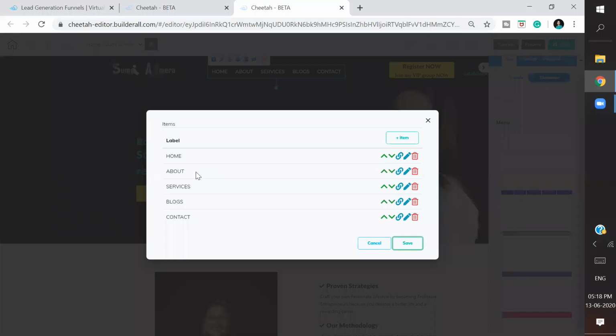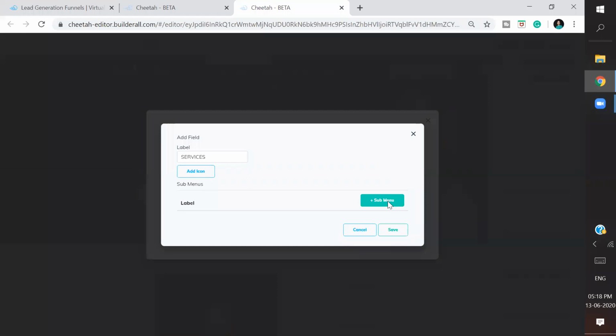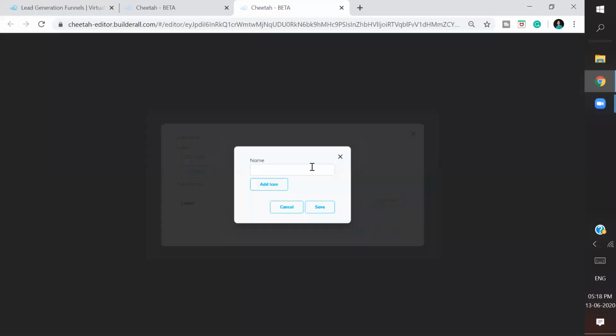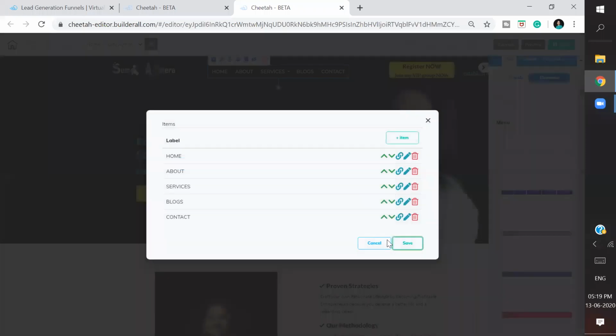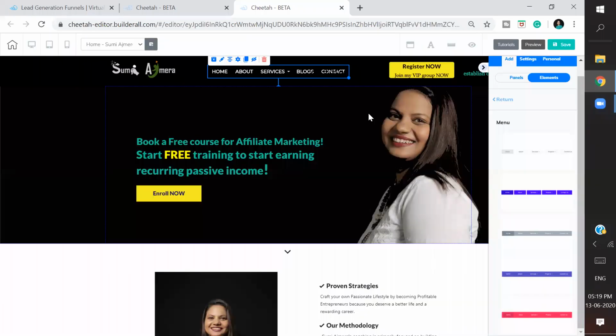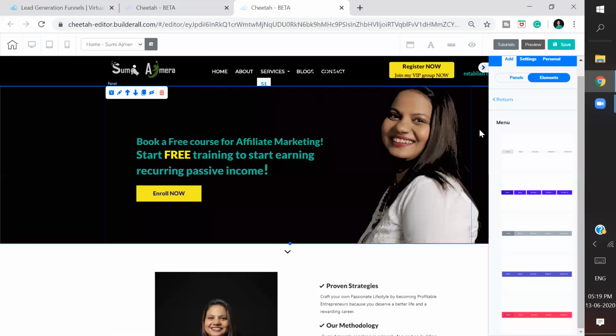After this, let's assume I need something in services. I click on edit of the services section, and here I can add submenus. So let's say I say service one, save, save, and I have the submenu S1. So this is how you can keep on adding n number of submenus for each of the options on the menu.